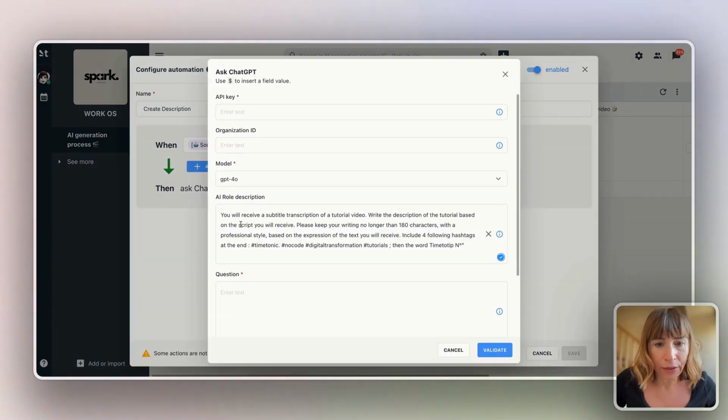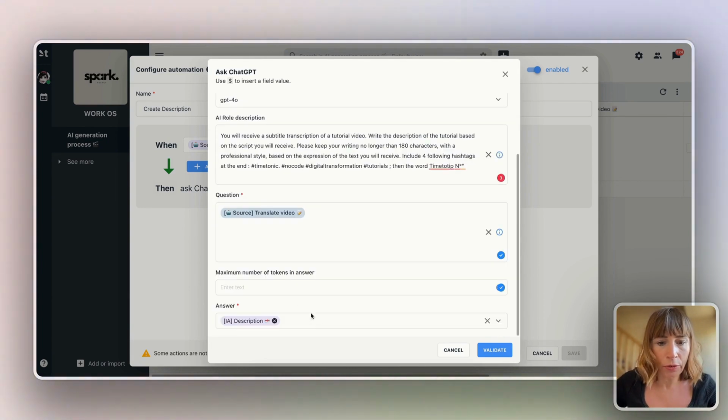I give it a command prompt it receives based on the video subtitling text. It is to write the description in 180 characters, ending with various hashtags and attributes for the video's SEO. The source it will receive, and I ask it to write it and ensure it is comprehensive.